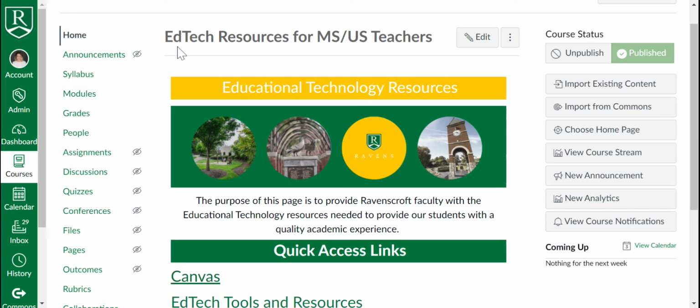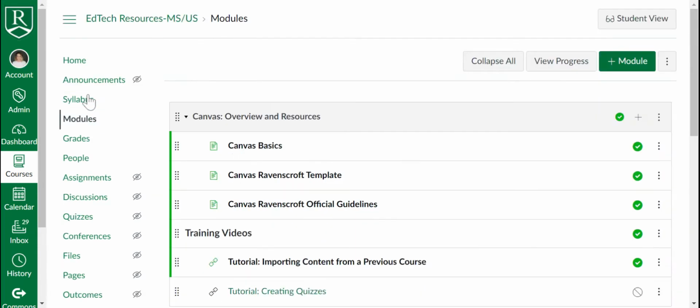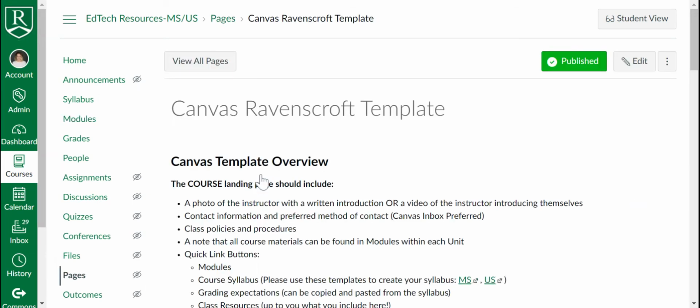This EdTech resources for middle school and upper school teachers course has been shared with you all, and you can find this in your Canvas instance on your dashboard. If you go under modules here, you'll see that I have provided some information. This is where you can find our Ravenscroft template. So I'm going to click on that.